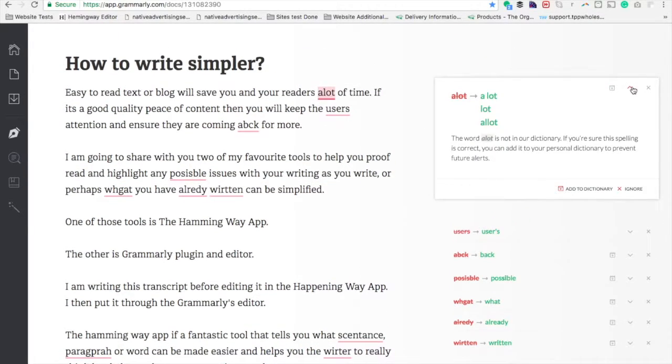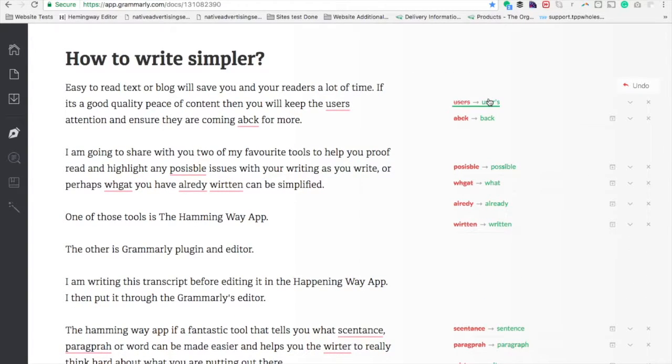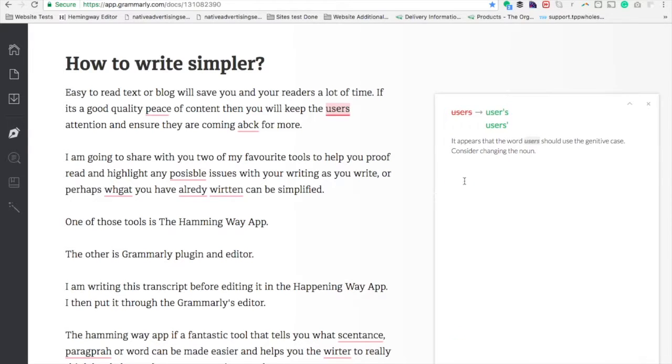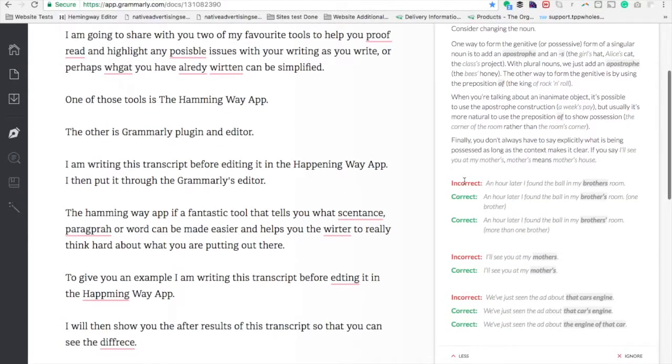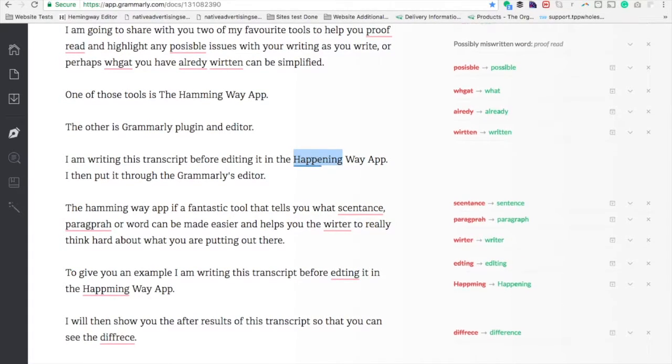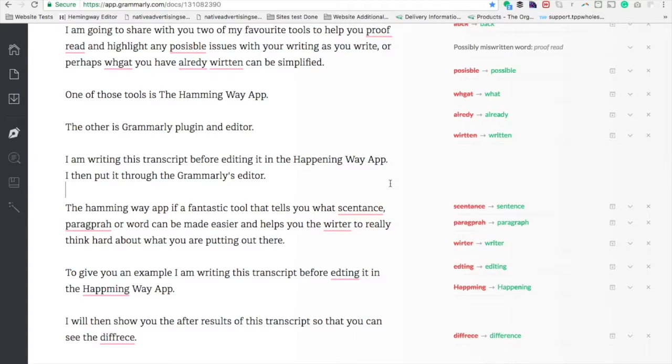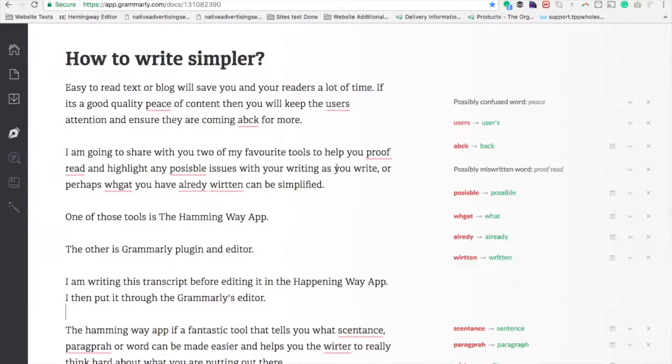If you click on this here, it gives you all the different alternatives. All you simply have to do is click on it and it will make the change. If you open it and want a bit more information, you can read it and get a lot more detail as to why a certain word is more appropriate. Alternatively, if you double click on the word, Grammarly gives you alternative words to use for that particular keyword. The end result of putting this piece of content through the editor is this here.